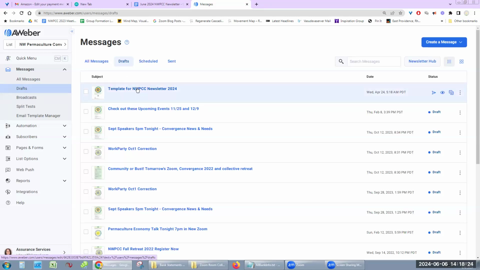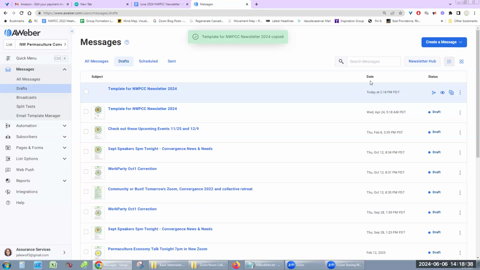So here's the template I've created, and I occasionally change it. I'm actually going to make a copy of it. So I'm over on the right making a copy of it. And there we have another one of them. This one will open up by clicking on the name of it, template.